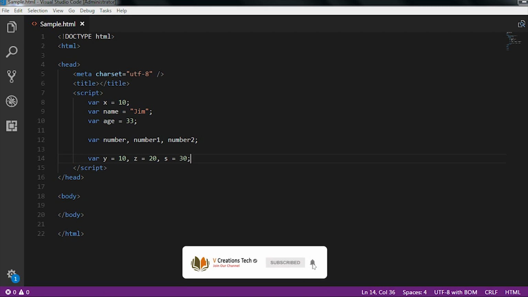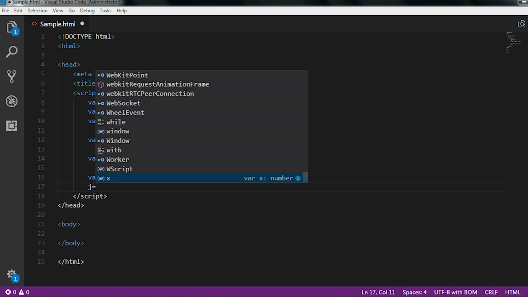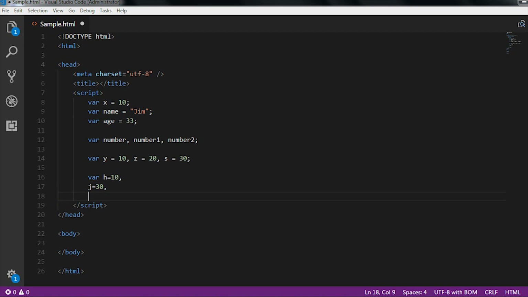So if you want to declare or assign multiple variables in one statement, you just need to declare and assign those variables and values using commas. Otherwise you can't do it. There is one more way, like h equal to 10. Now I can do the similar thing like this also. I can declare multiple variables with one statement like this also, and this works fine in JavaScript.